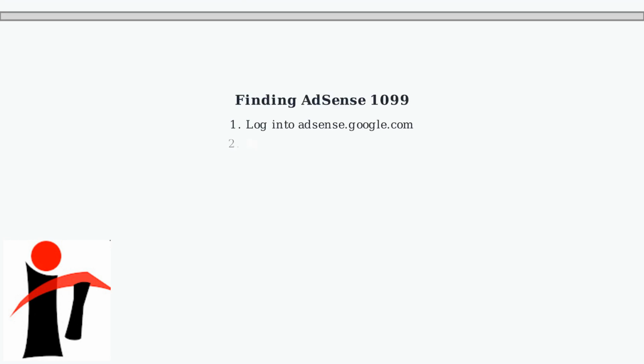To find your AdSense 1099, log into your AdSense account at adsense.google.com, navigate to Payments, then Tax Forms, where you can view and download your 1099-MISC as a PDF.